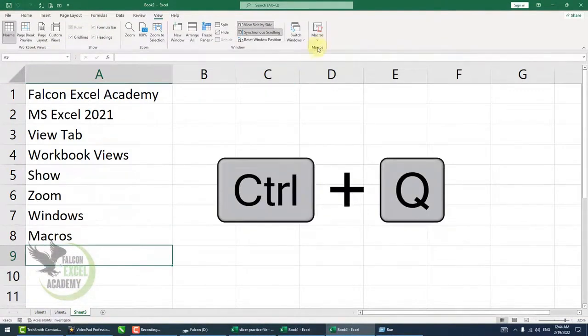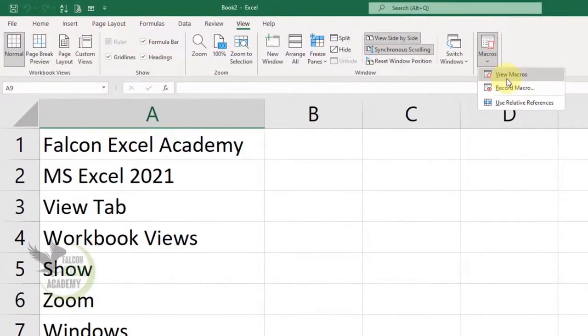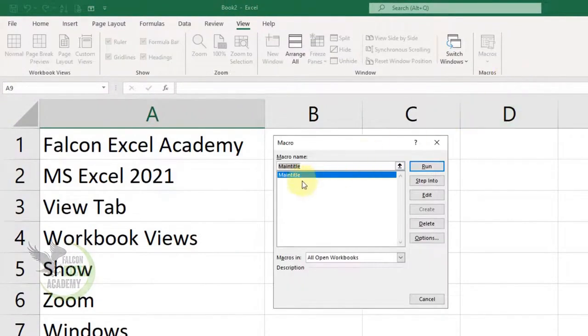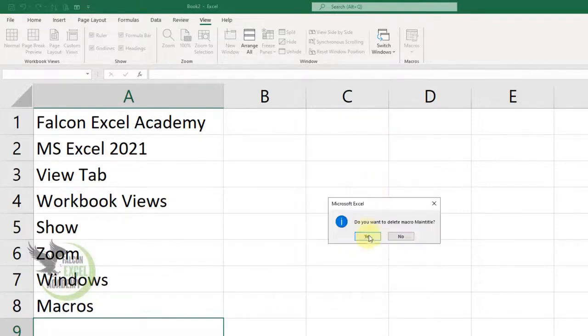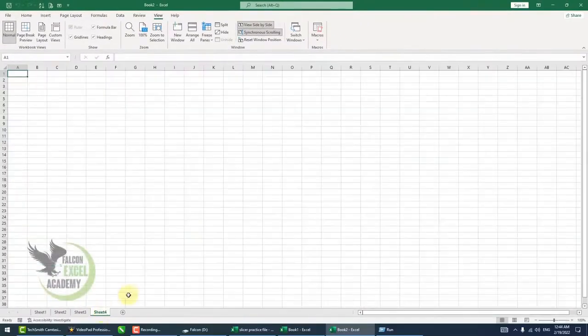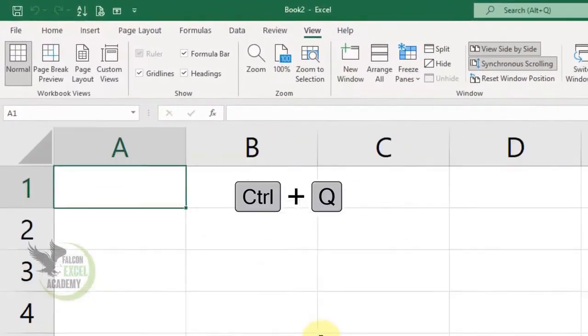If you want to delete a macro, you need to go to Macros, then go to View Macros, and after that, the name you gave, main title, will appear here. All the macros you have recorded will have their names displayed here. So click on the name you want to delete, then click delete, and then click yes. Your macro will be deleted. Whenever you press Ctrl Q, no recording will be inserted on the page.